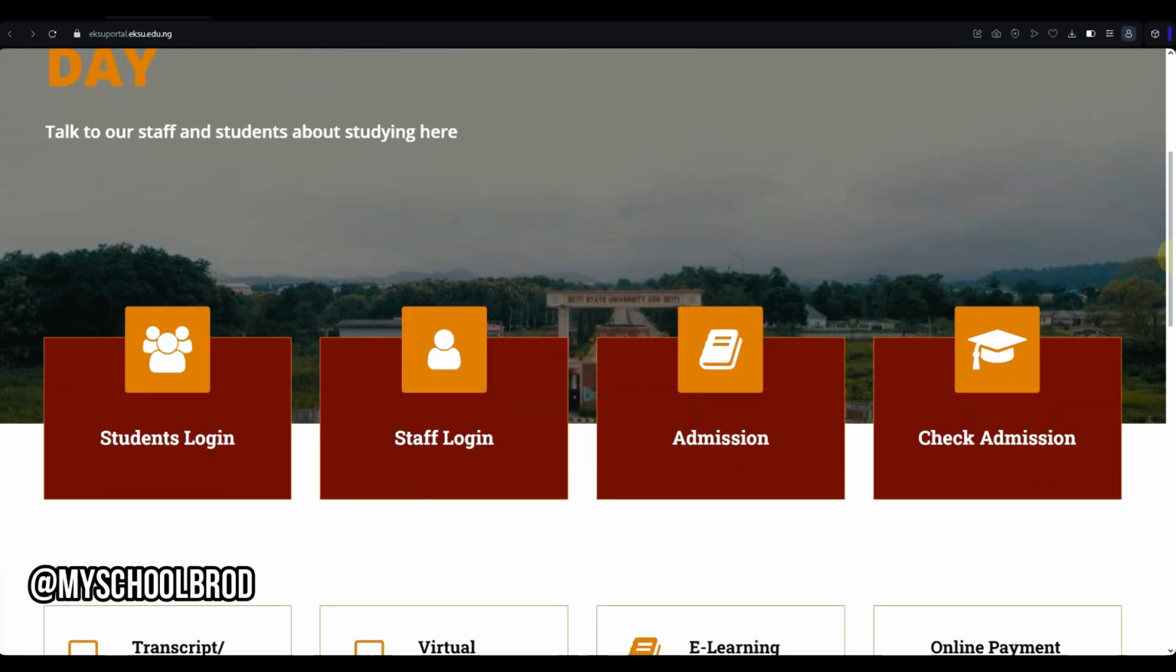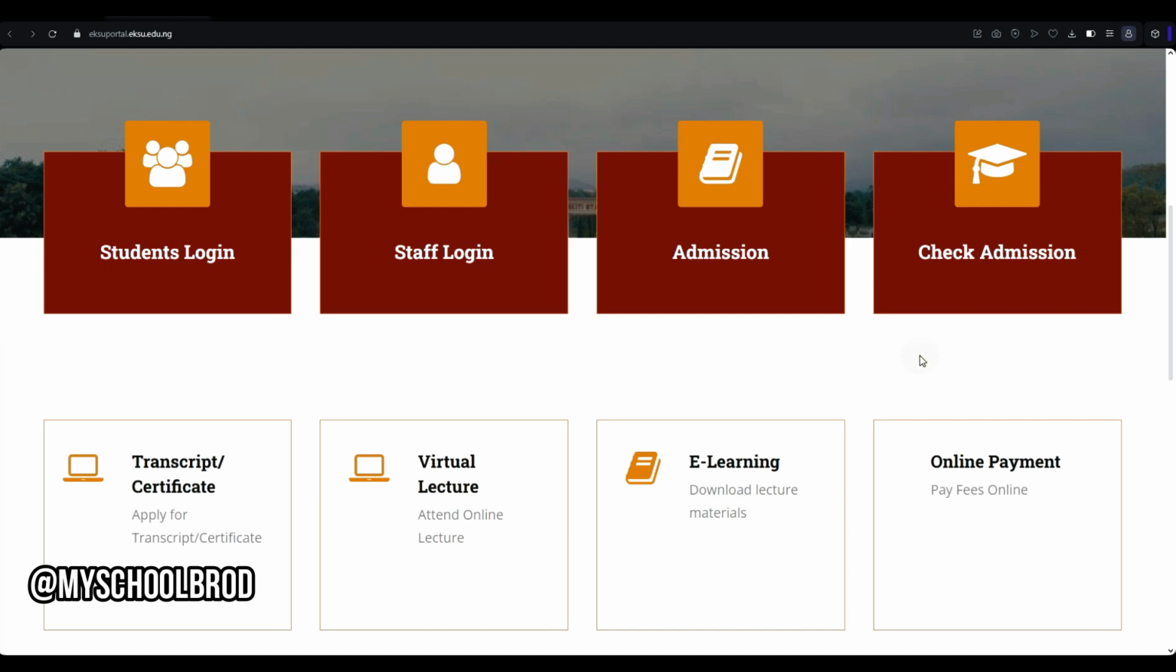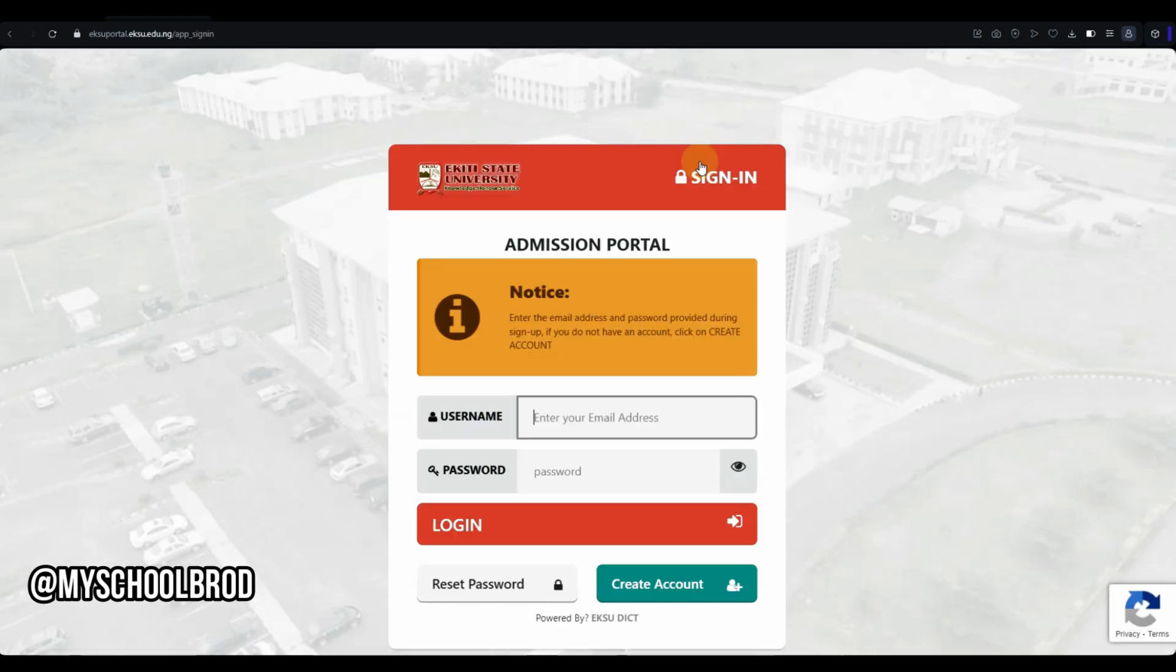So first thing is, for you to create an account, just do as if you want to apply for your post-UTME. And if you want to apply for your post-UTME, you have to click on admission. And I've just clicked on admission right away. Let's wait for it to load. So now it asks me to log in.